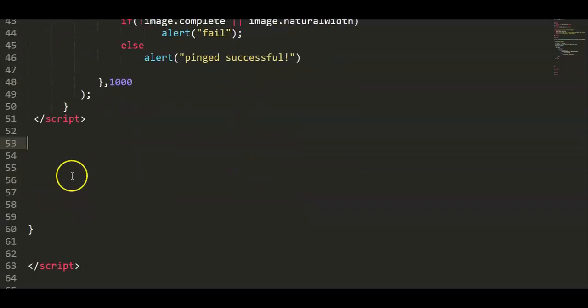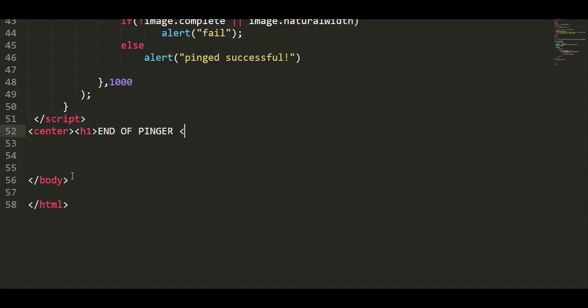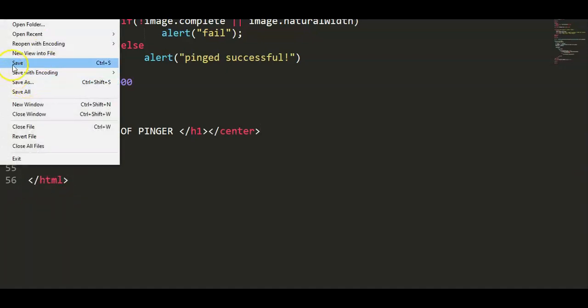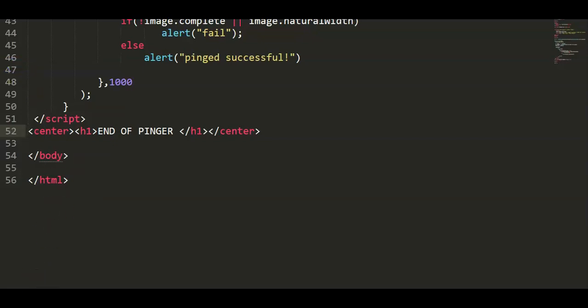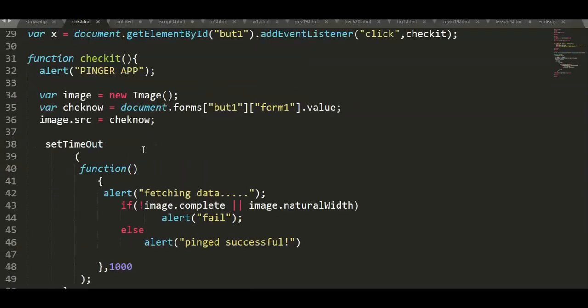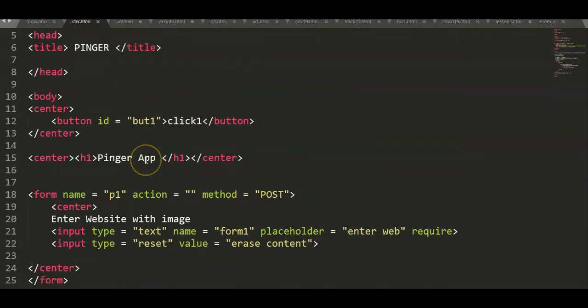Okay, so let us erase this thing. And then let's say center, it's 2. And then, of course, we say end of pinger. Something like that. Now we have the code right here. So we need to save this program first. Let's check how this program works.